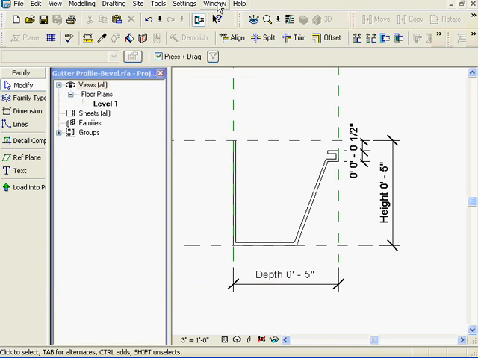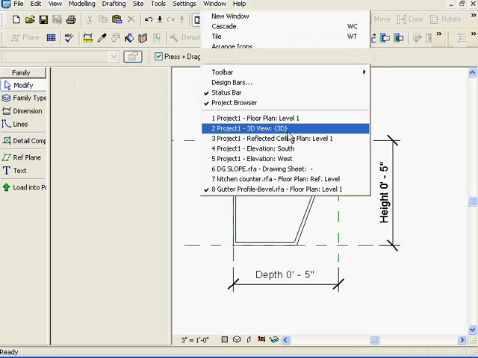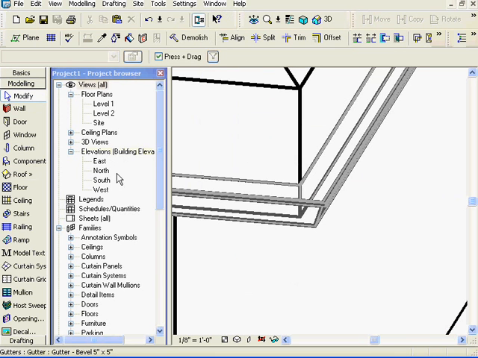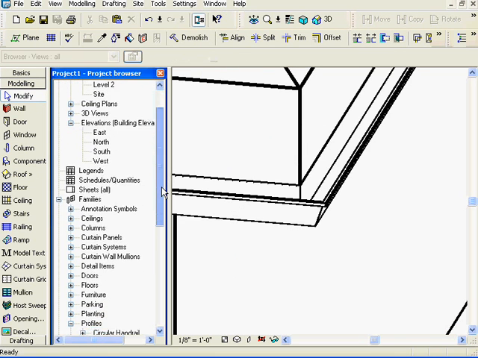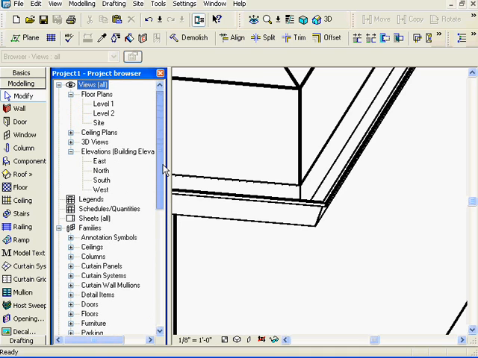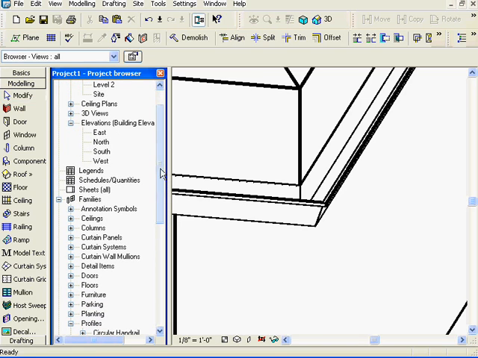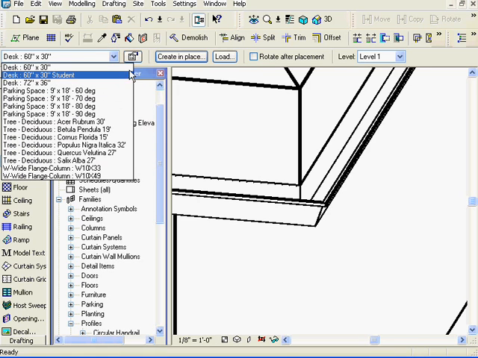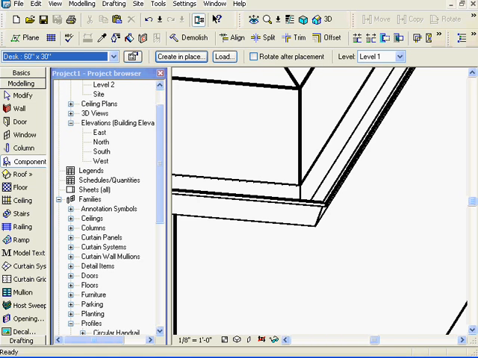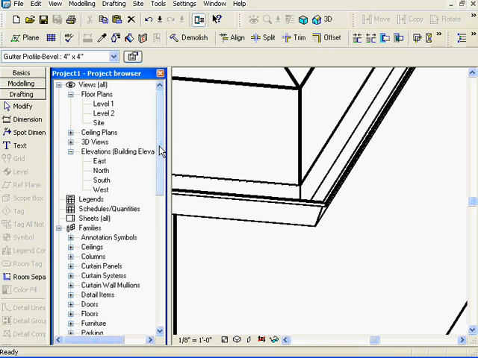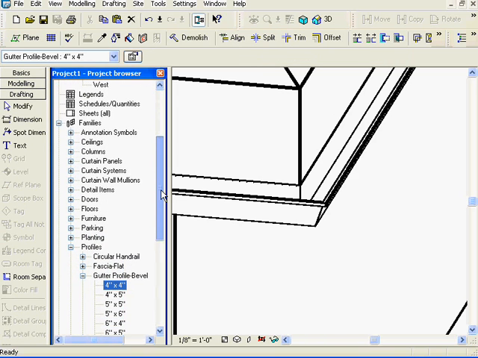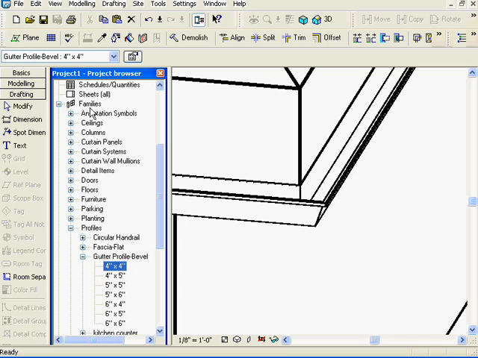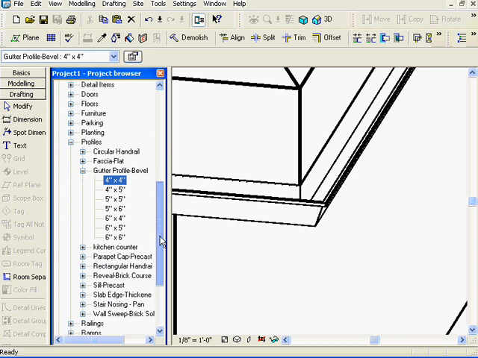Watch, I'm going to go back to my actual 3D view here, and I'm going to change the profile. I'm going to go to components and find that profile, and I can find that particular gutter profile down under families, under profiles, and we can see that I've got different sizes inside of here.